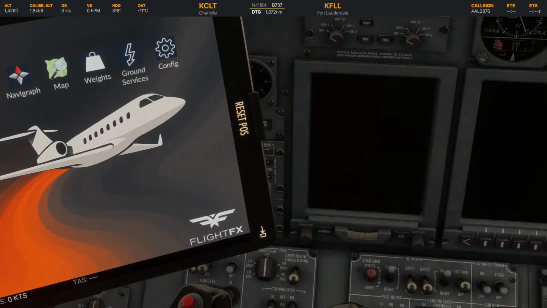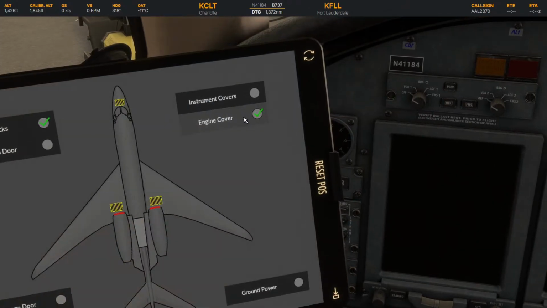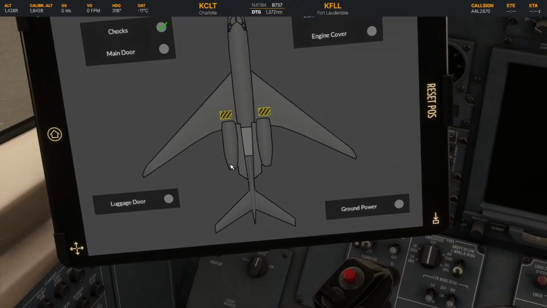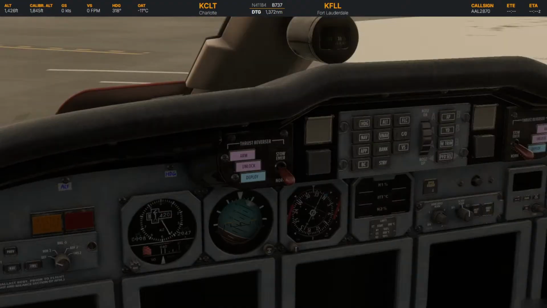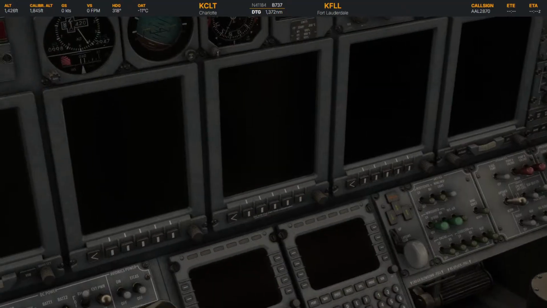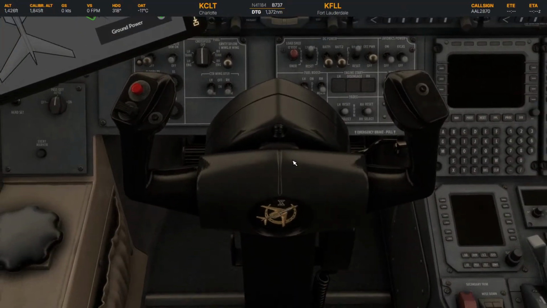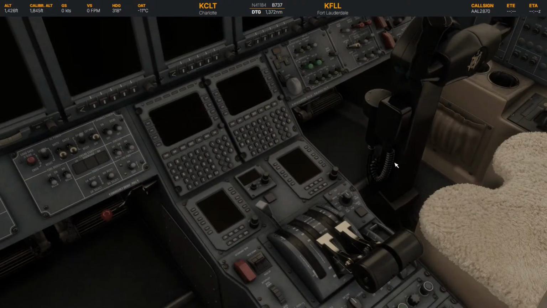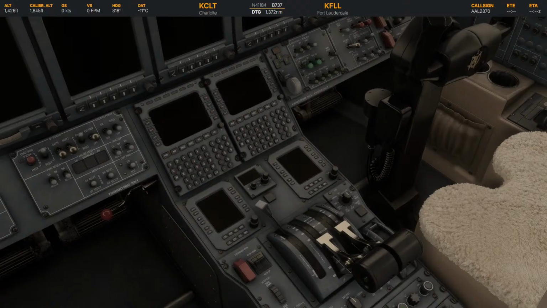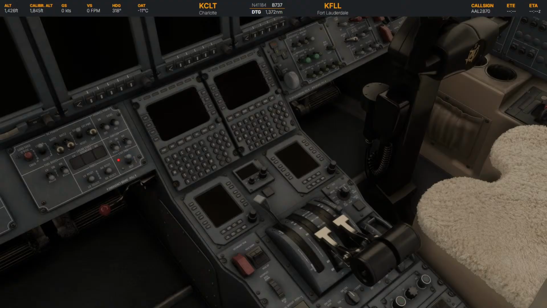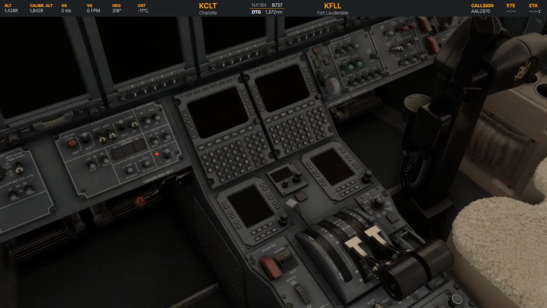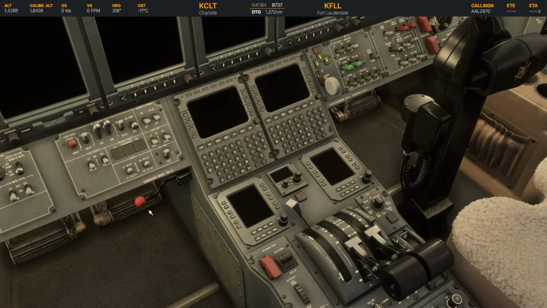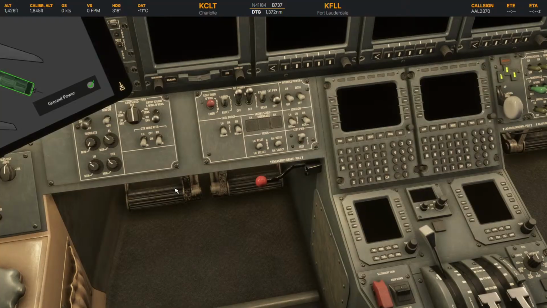Engine covers, pitot covers, chocks, the door open. Alright, so first thing you'll want to get rid of the yokes. They're going to be in the way. Alright, first, standby power switch turn to on. Turn on battery 1 and battery 2. And on the left, we have the emergency lights. Flick that to on. We're going to turn ICAS on.